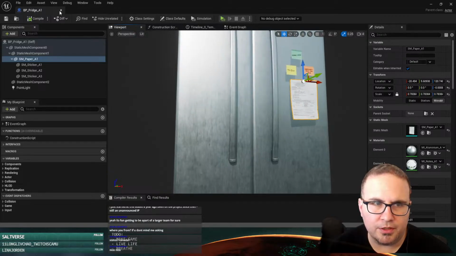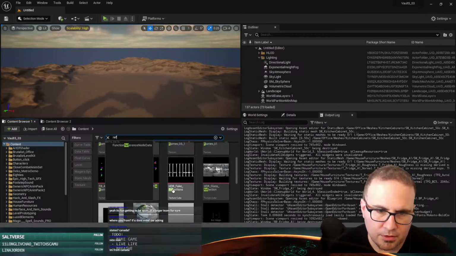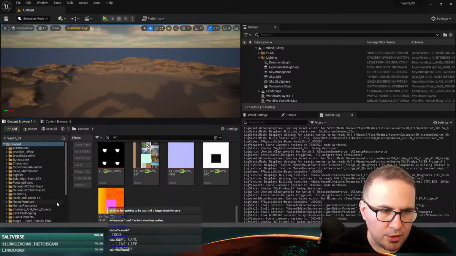This is way too modern, right? Refrigerator. Let's open the office map.